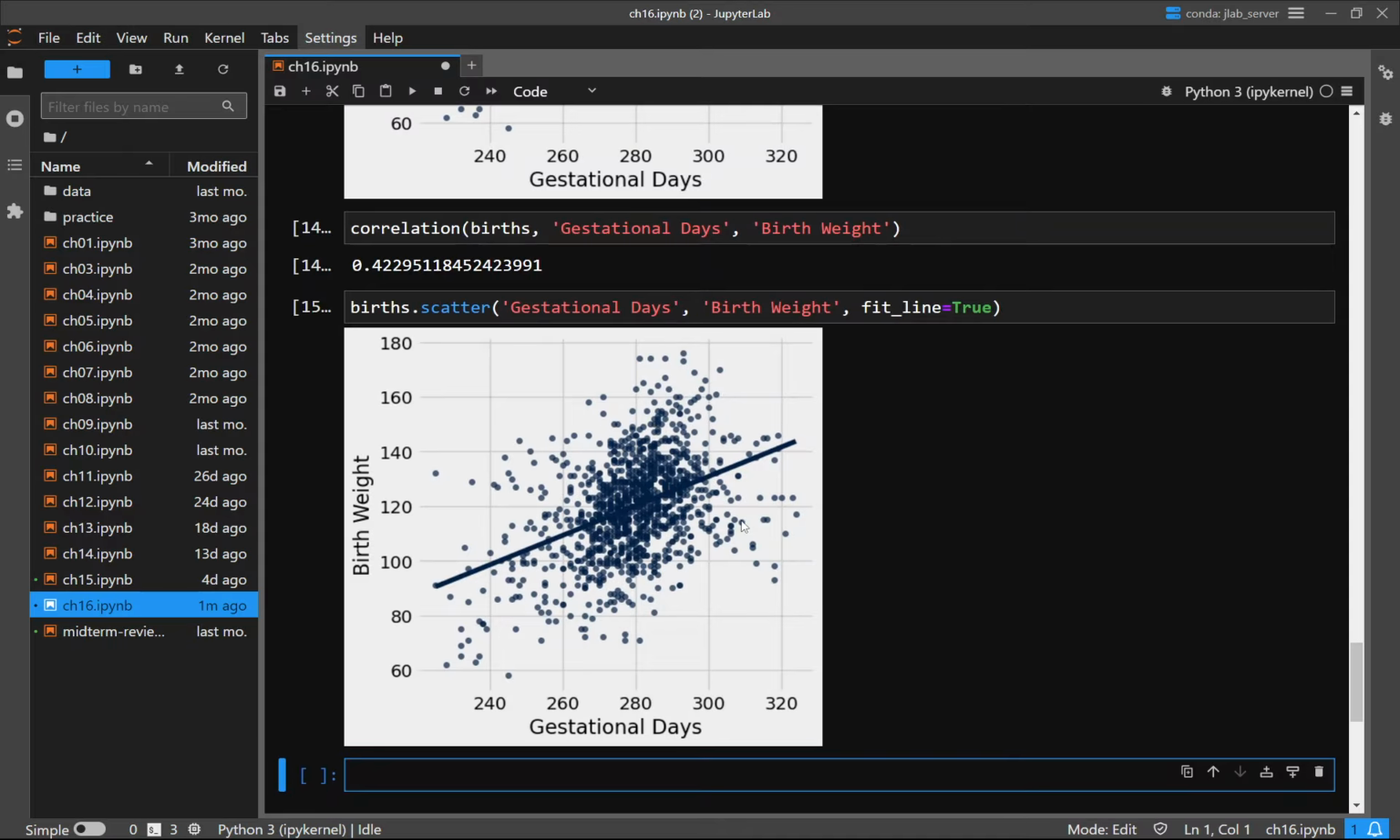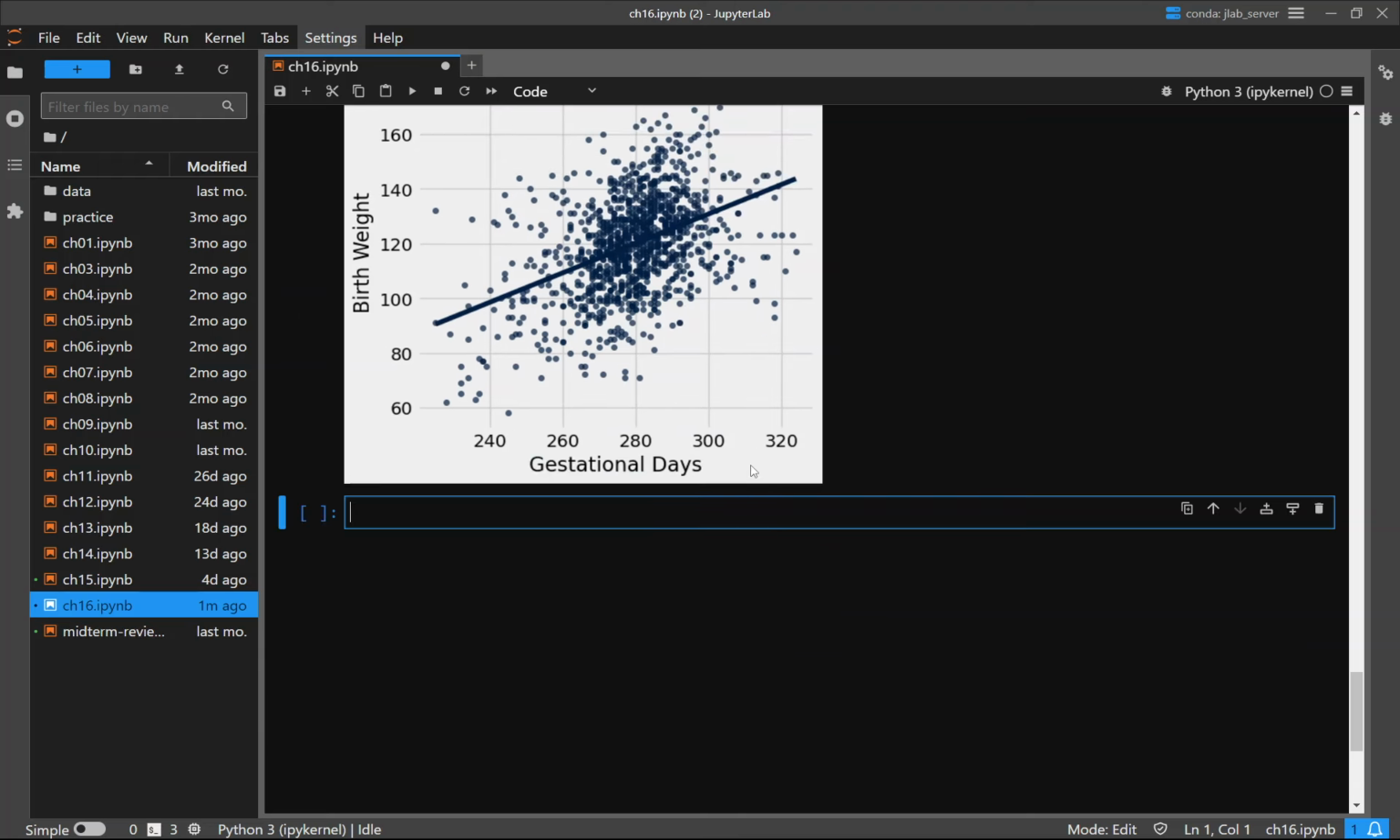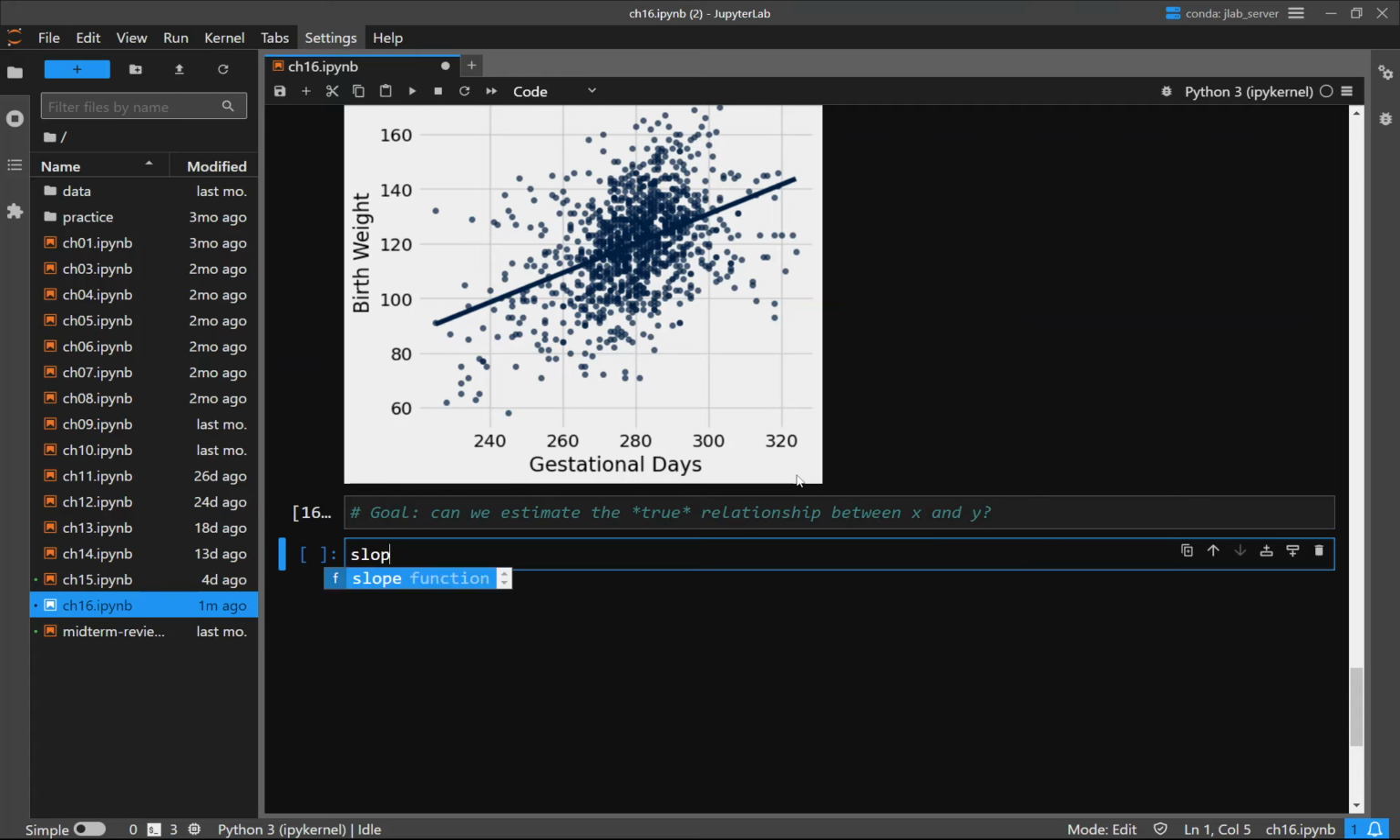And then the question is, is that the right line? So our goal now is, can we estimate the true relationship between the x's and the y's? Can we really find the true line that tells us how many gestational days gives us what birth weight? All right. So we can ask, what is the slope? We have that function, right?